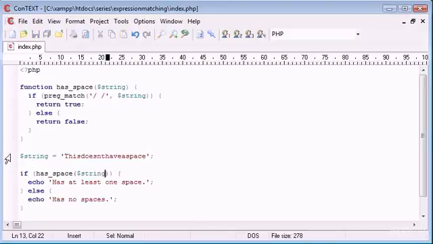So let's recap what we've done. We've created a string here with the value "this doesn't have a space", with absolutely no spaces in it. And then we're calling our function here and feeding in this argument, which is essentially equal to this string here. And now it's been processed here. We're checking the preg_match, which we've already looked at in the first part of the tutorial. And then if this function returns true, which it will if it does have a space, then we're going to say has at least one space. Otherwise we're going to return false, and we're going to say has no spaces.